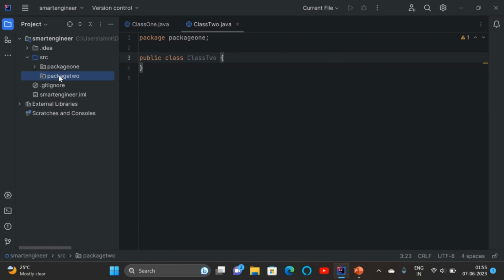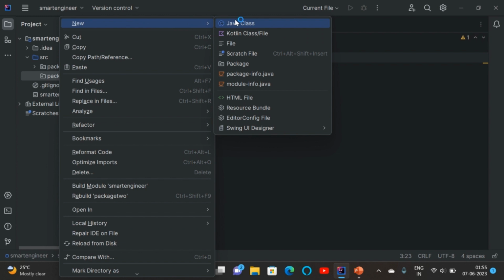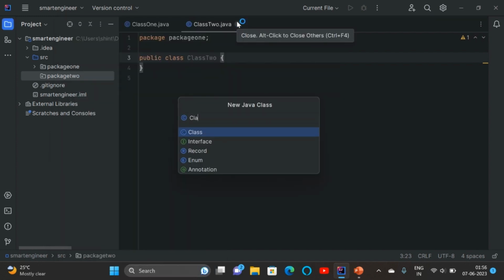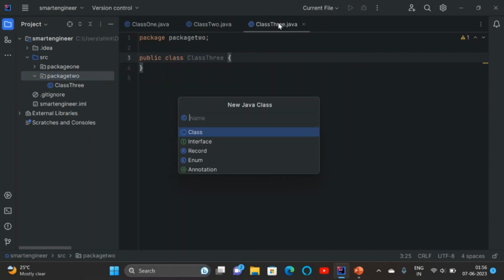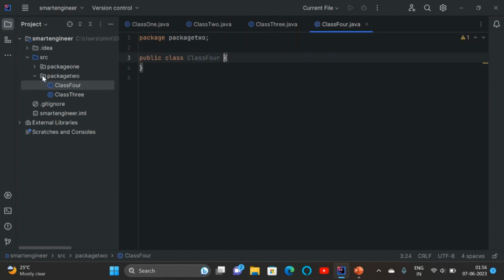Now in package 2 I am going to create 2 new classes. So new Java class, I am going to give the name as class 3, and in package 2 one more class I am going to create, and I am going to give the name as class 4. So we created 2 classes in each of the 2 packages.